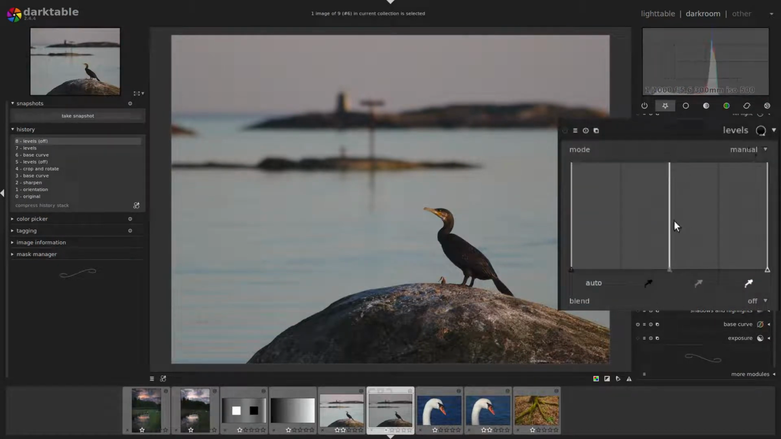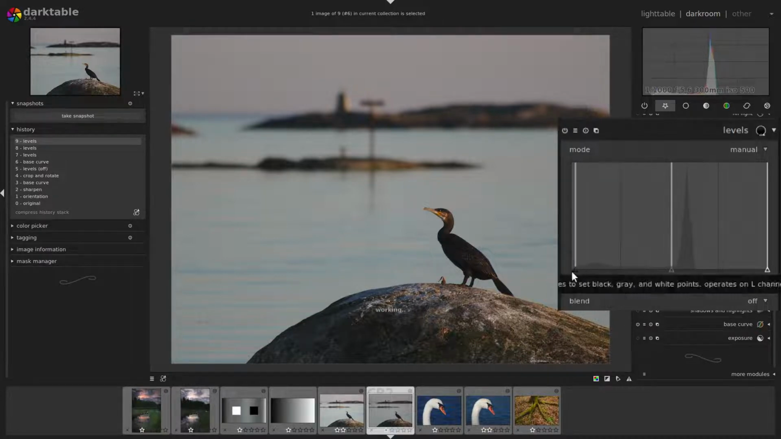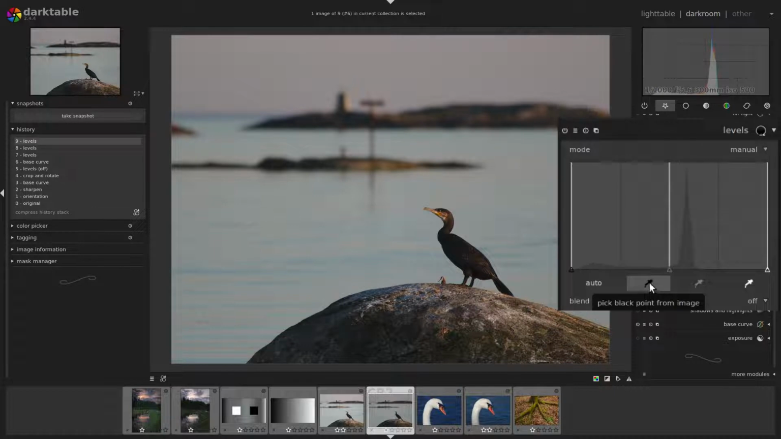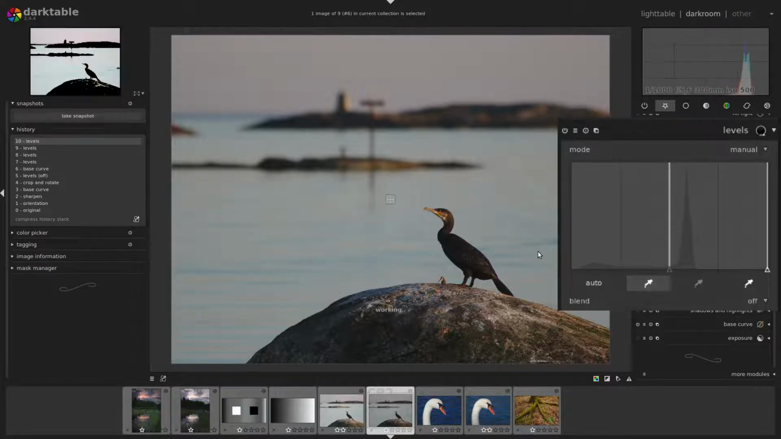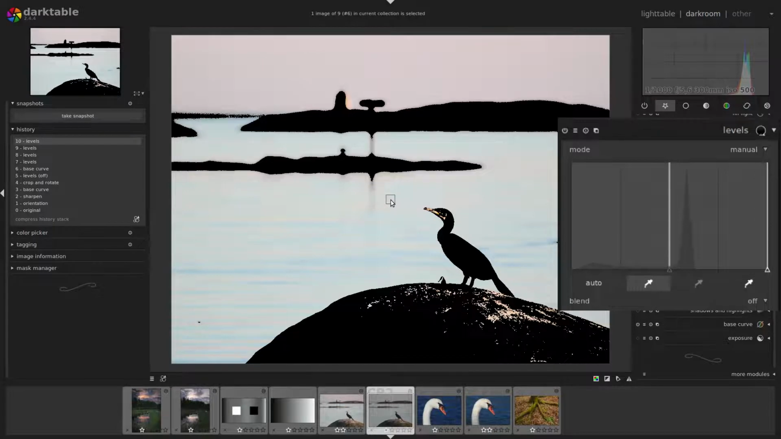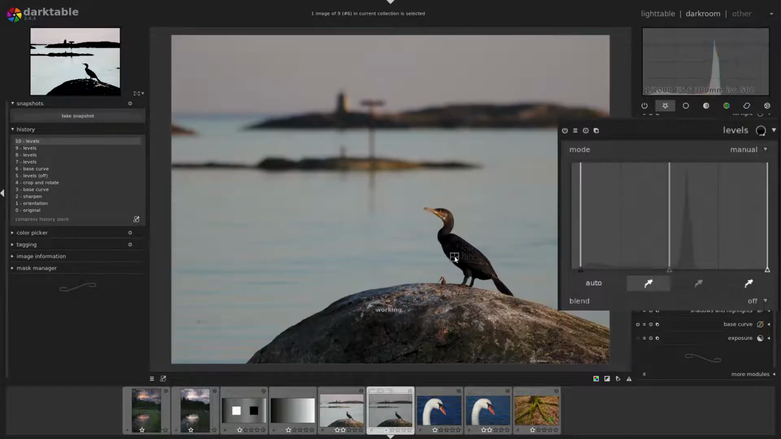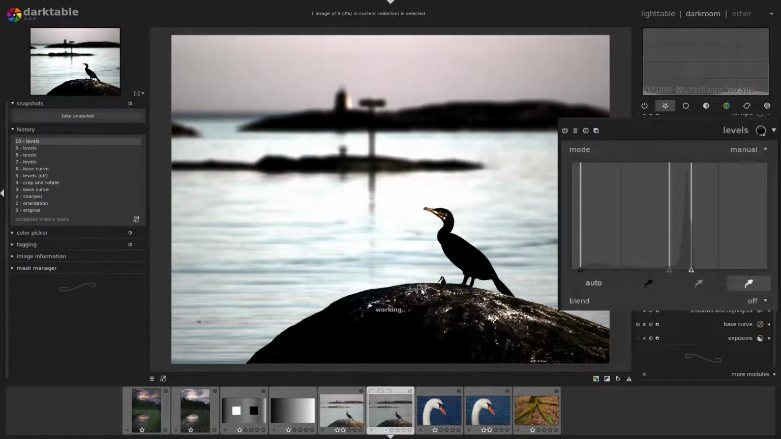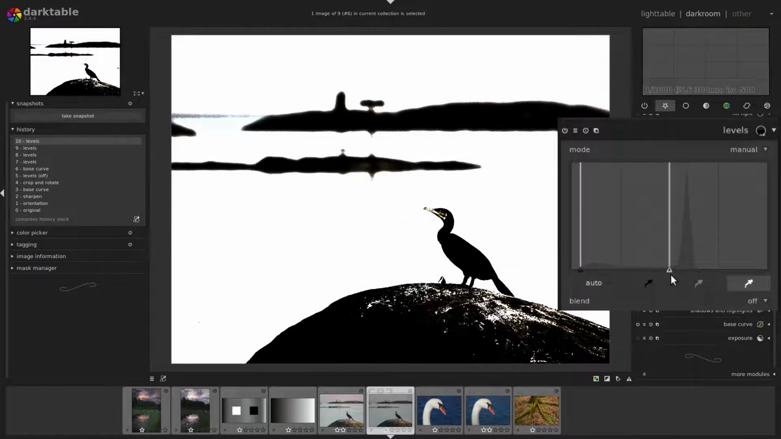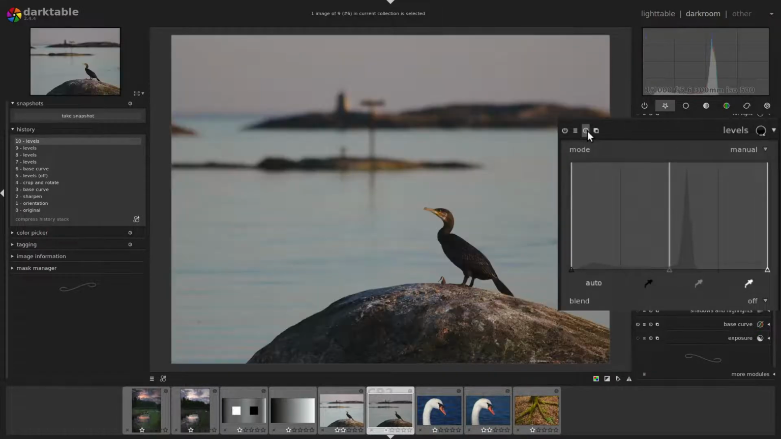Here in the levels module I showed you the manual controls last time. I think I only showed you the sliders, but you also have these color pickers. You can choose this one, oops, and this marker appears. You can place that where you want it to be black, and we can place this one on white. Yeah, there isn't anything white in this image, so let's just reset it. But you get the point. And this one on something that's supposed to be middle gray.